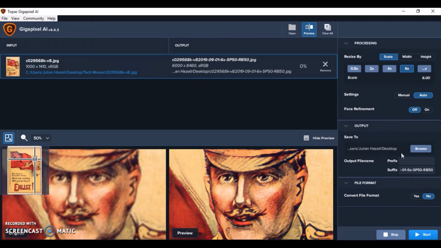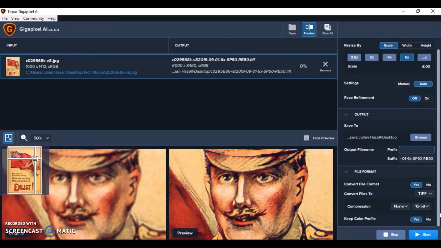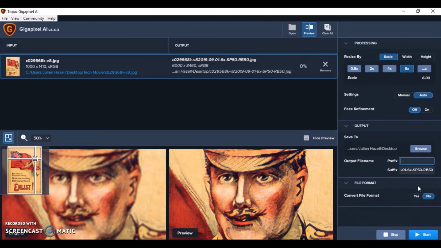Then you can choose where to save it to. You can choose whether it adds a prefix or suffix to the file name that you're choosing. And then what's really neat here is that you can leave this at no and do nothing, and that's fine. Or you can change the file type. So when you up-res it, you can convert it to a TIFF file if you'd like, or JPEG or PNG, and these are useful for different things. But if you want to hit the easy button, keep it on auto, keep it on no file conversion, just hit play, and that's absolutely all you have to do.